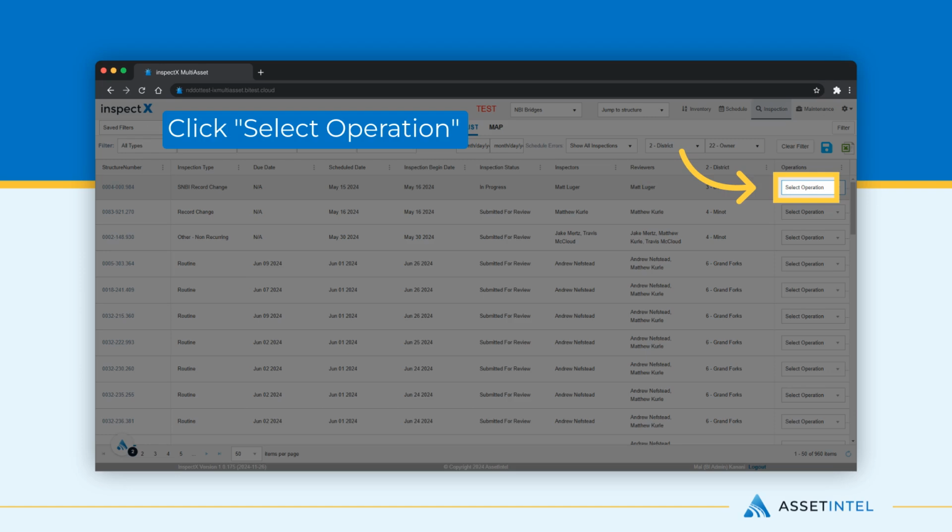Now, locate the Select Operation drop-down button. Click on it to open the list of available actions. Based on your role and current needs, you can access an inspection, submit an inspection for approval, review an inspection, or download an inspection report. Simply select the operation that aligns with your task to proceed.